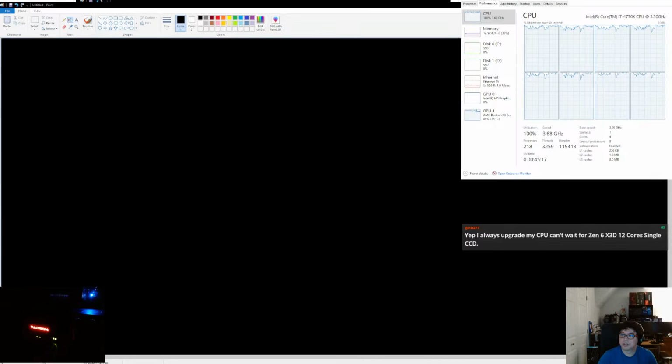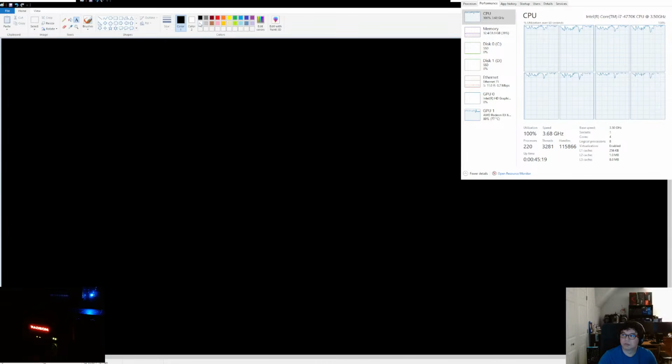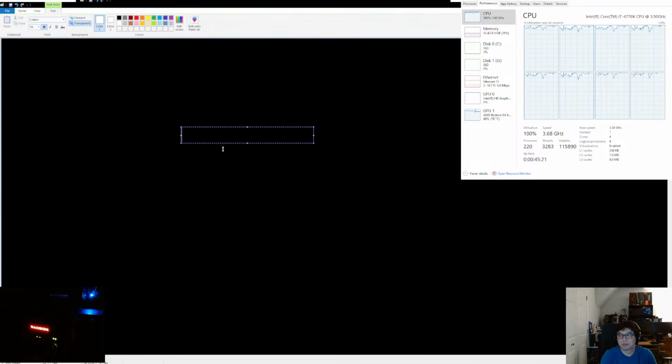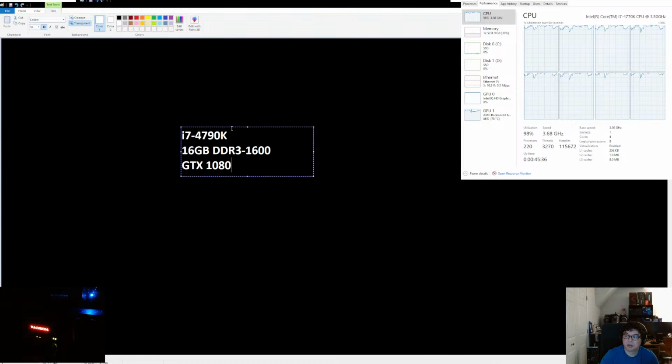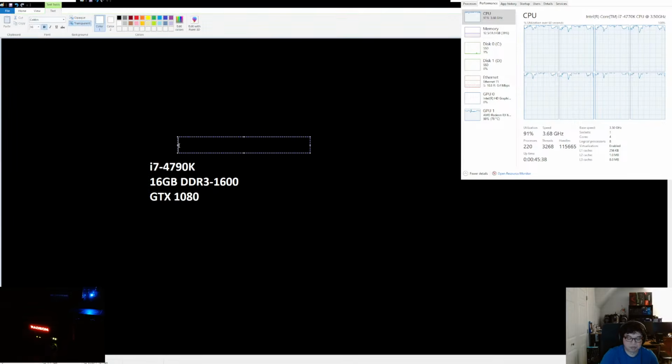Okay, so this was the old computer. The old computer was an i7-4790K, 16 GB DDR3 1600, GTX 1080. This was the computer. The year was May 2022.